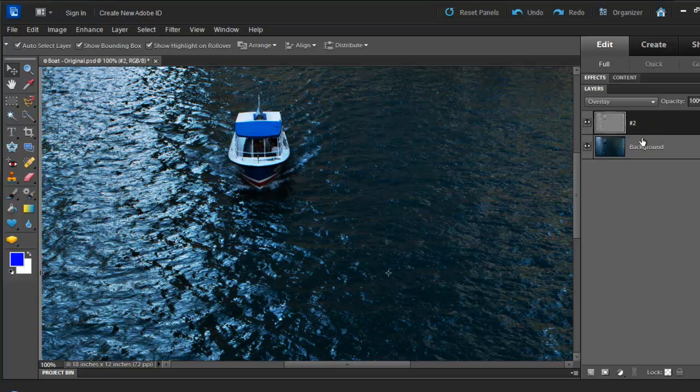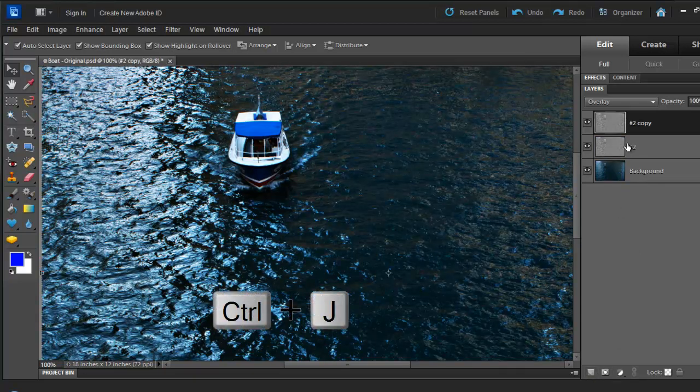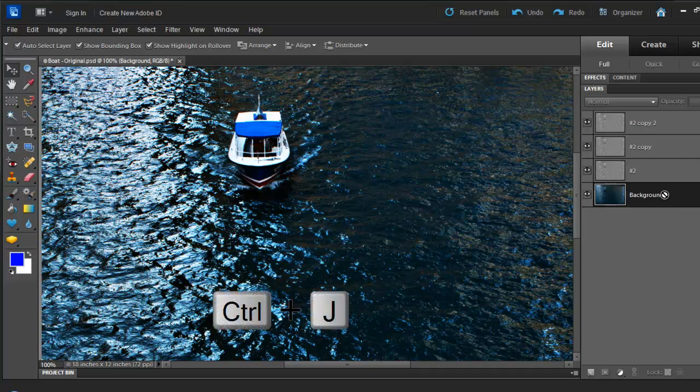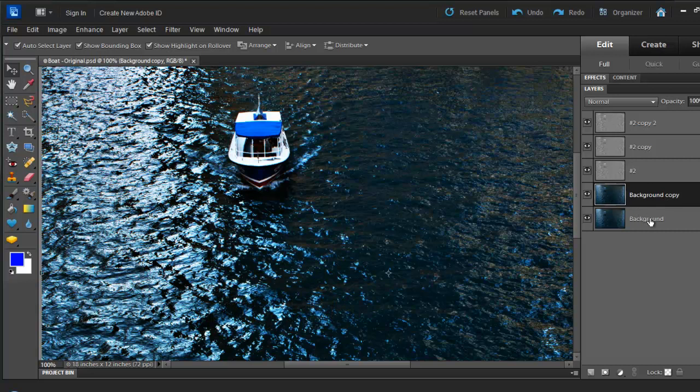I'm going to do this 3 more times, and you can simply do that by following the same process. Again, click, drag, and drop, or you can hit Control J or Command J if you are using a Mac. Then I want to go back to my background layer, click on it, and duplicate it by hitting Control J. I'm using a PC. You should hit Command J if you are using a Mac. And then I'm going to have a second layer that came from my background layer.